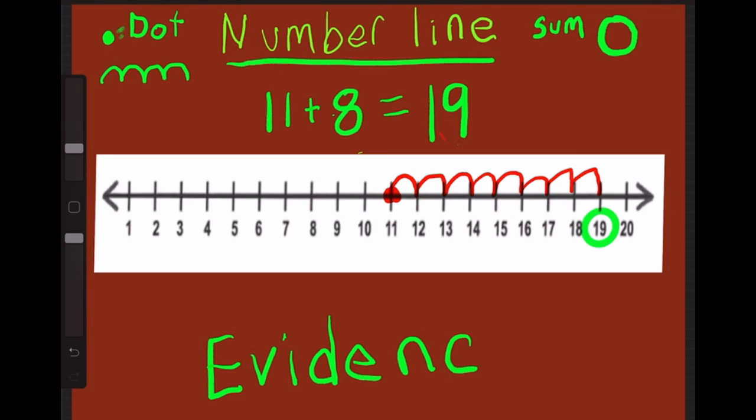Okay. Do you see how that works? That is how you use a number line to solve addition equations. We will work on subtracting on the number line too.